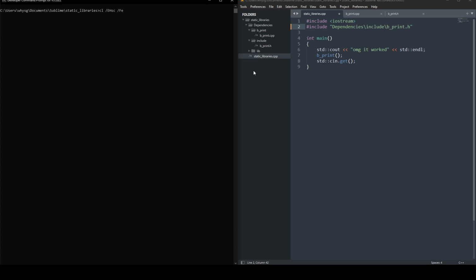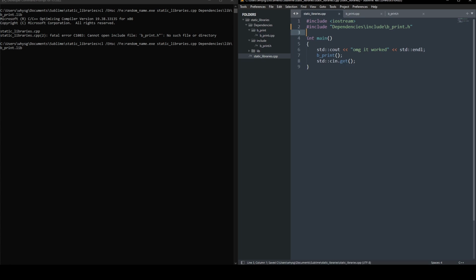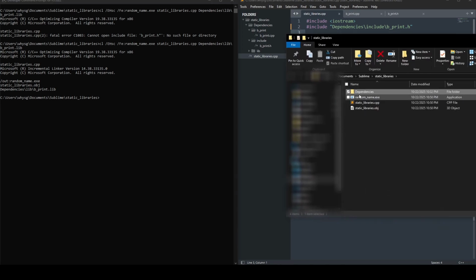let's do fe random name.exe, static library.cpp, then the dependencies lib. Oh, I didn't save it, damn. All right, now this will work. There we go. And then there's my executable.